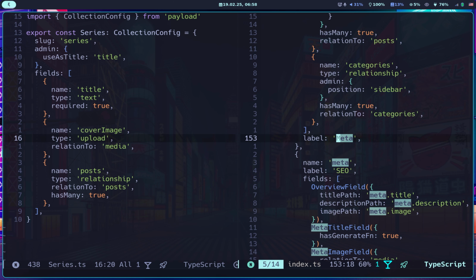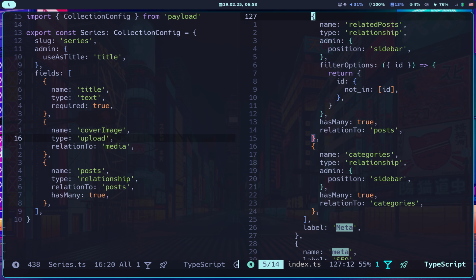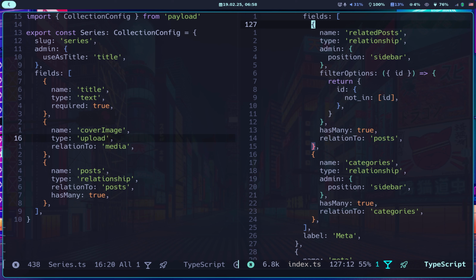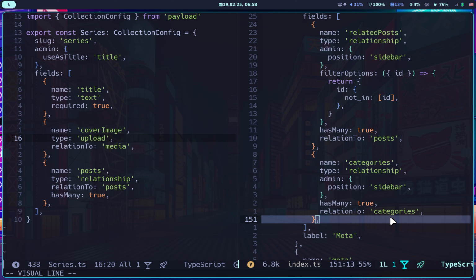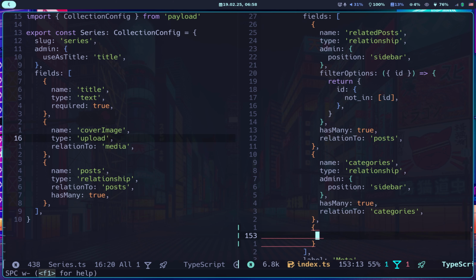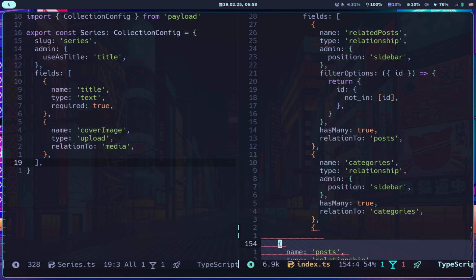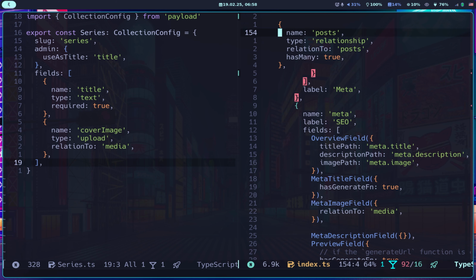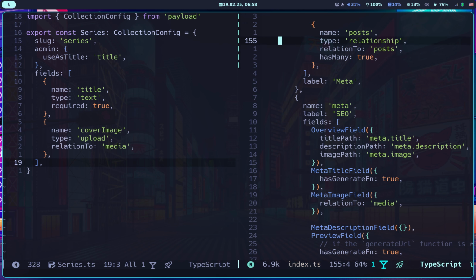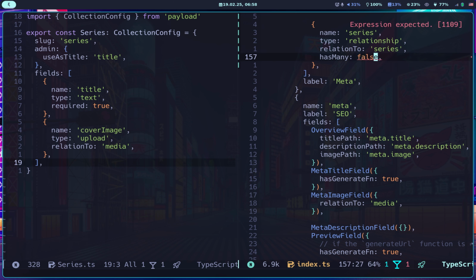Let's go here into the meta thing, where we also have already the related posts and categories. And I will basically add another field here. So I will copy this relationship over. Let's get rid of these braces here. So now the name will be series. It's going to be a relationship to series, and has many will be false, because each episode or each post should only correspond to one series.